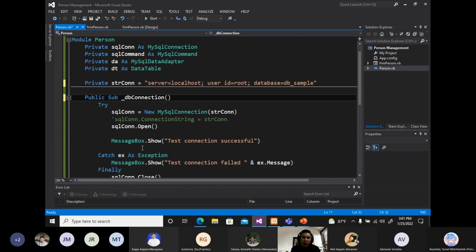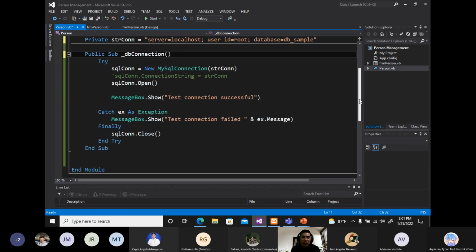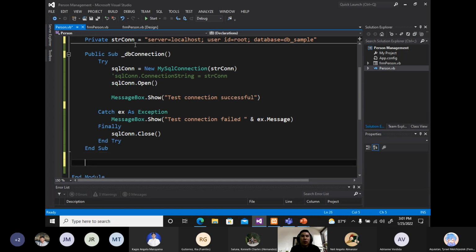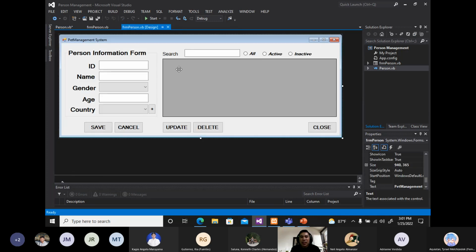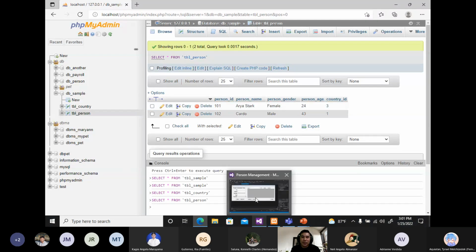Okay? So, of course, these message boxes will not work there in PHP. You'll have to use echo. Or if you want to use an interactive prompt, you use JavaScript. Okay, so this time what we are going to do is display the records from this database. From this record, we display it here in our program.